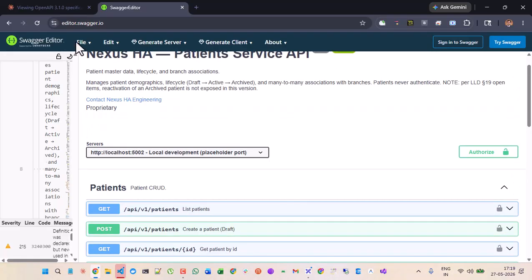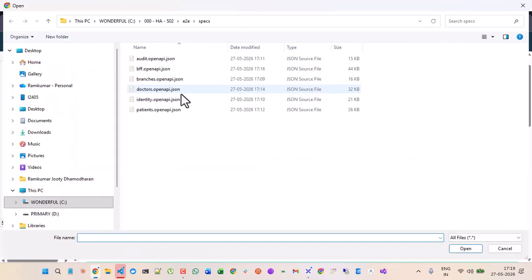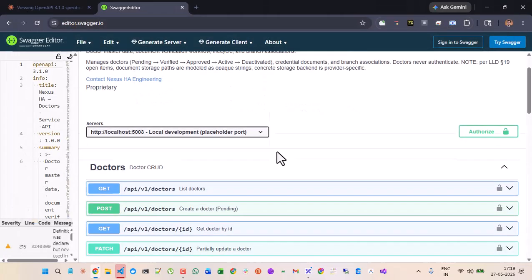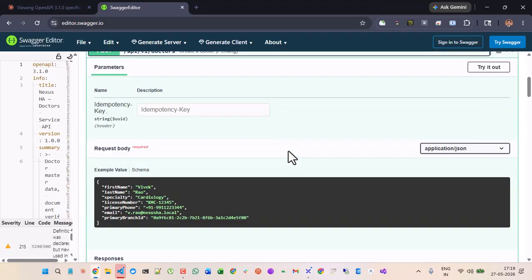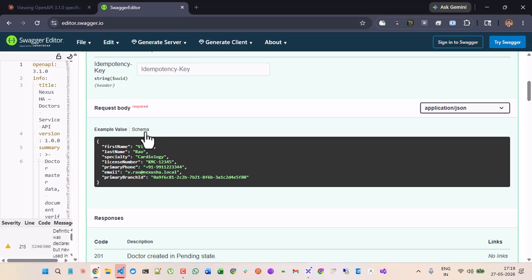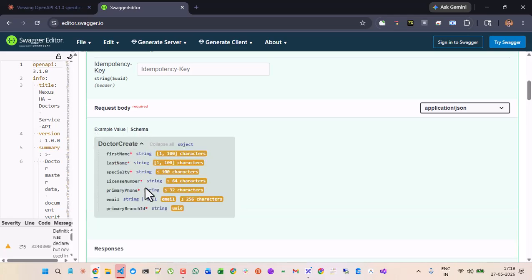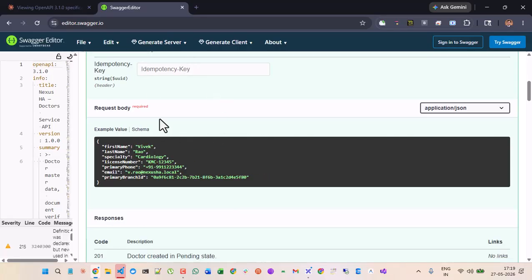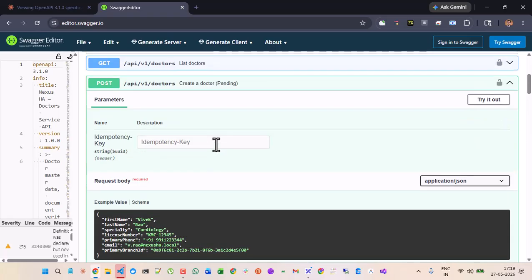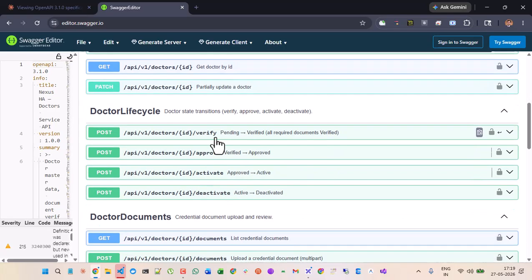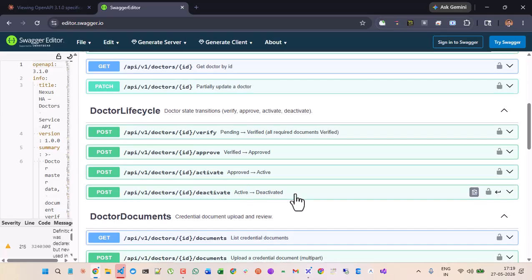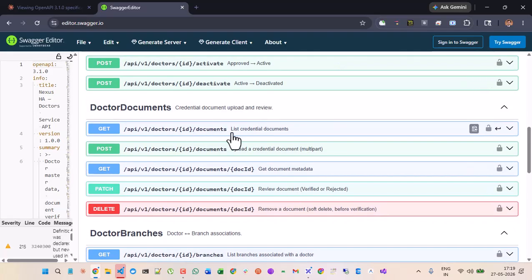Very nice. Let's go to import file. Doctors. List doctors, create a doctor. The beautiful thing is that you will be able to see the sample example schema also. Good. Example value. Get doctor by ID. Partially update a doctor. Doctor life cycle: verified, approved, activated, deactivated. And then upload the documents.